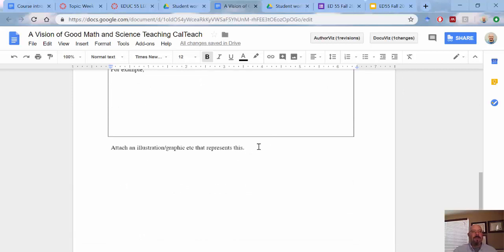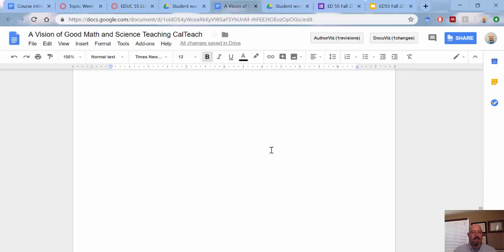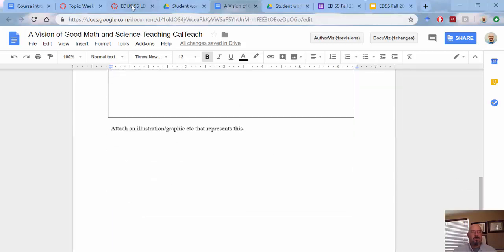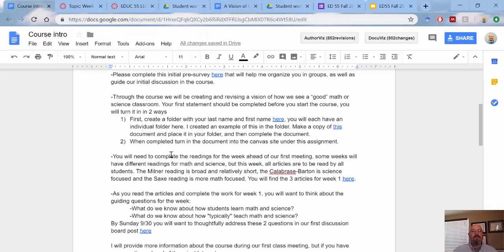And then also please create some sort of an illustration, a graphic. You can use something like Google Draw, or you can do it by hand. Take a picture with your cell phone and just attach it here or upload it here. So this is your major assignment for this week. Once you have all of that done, also please turn it in on Canvas as it will be graded there.